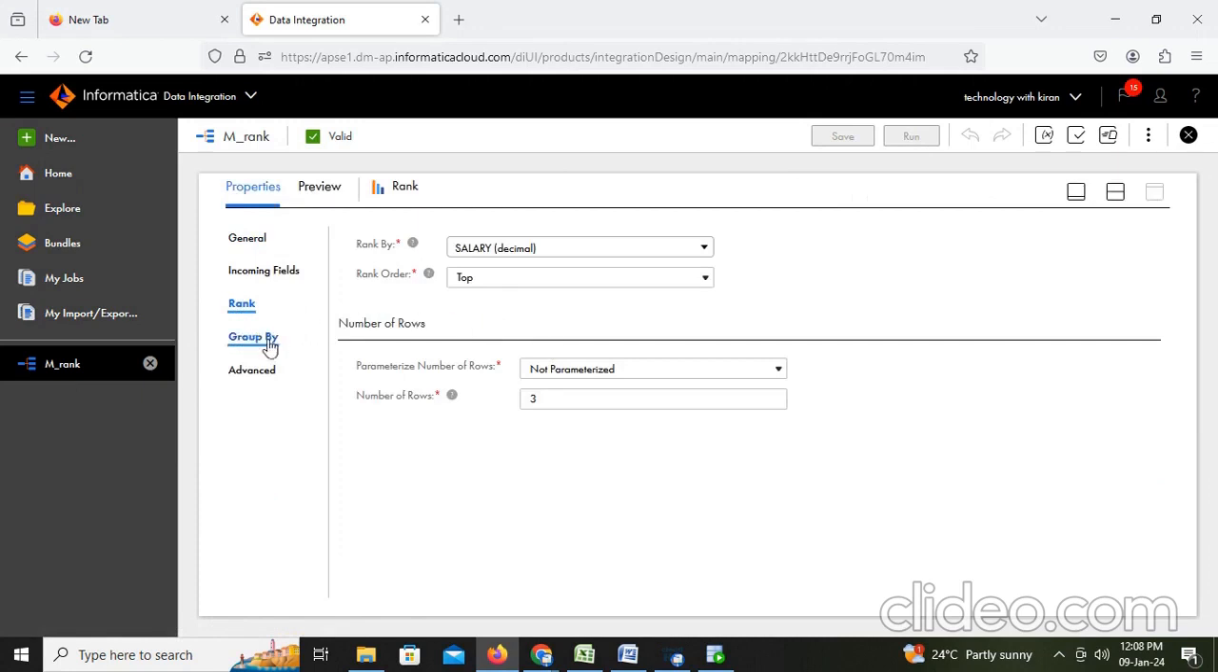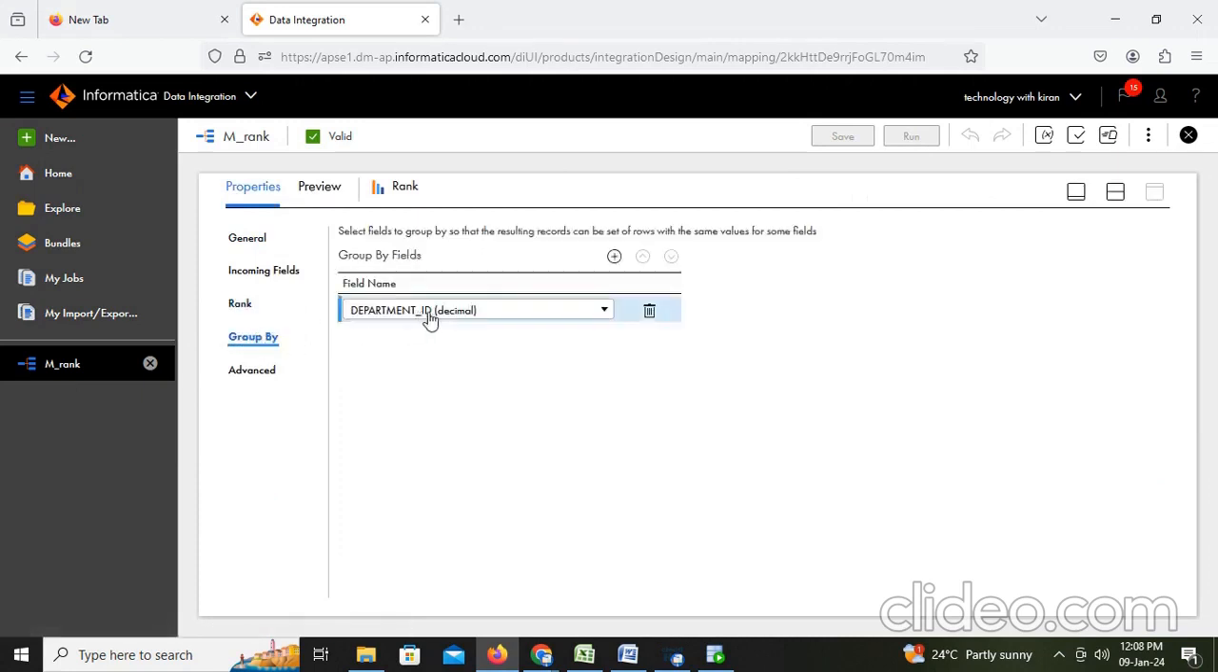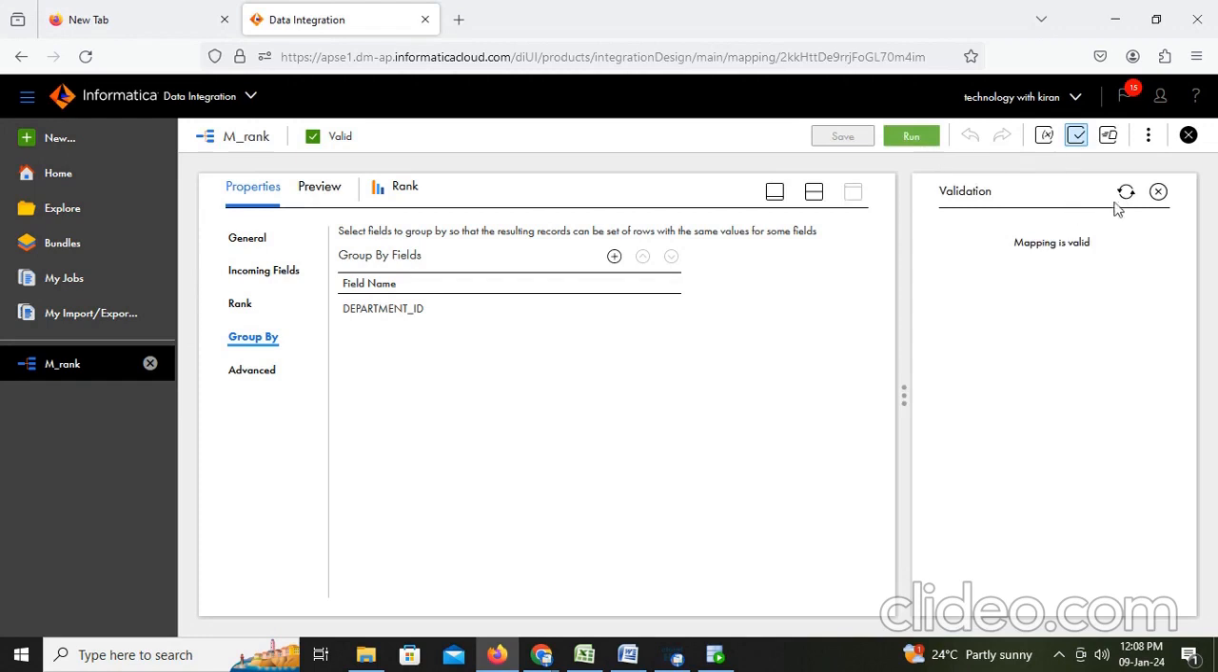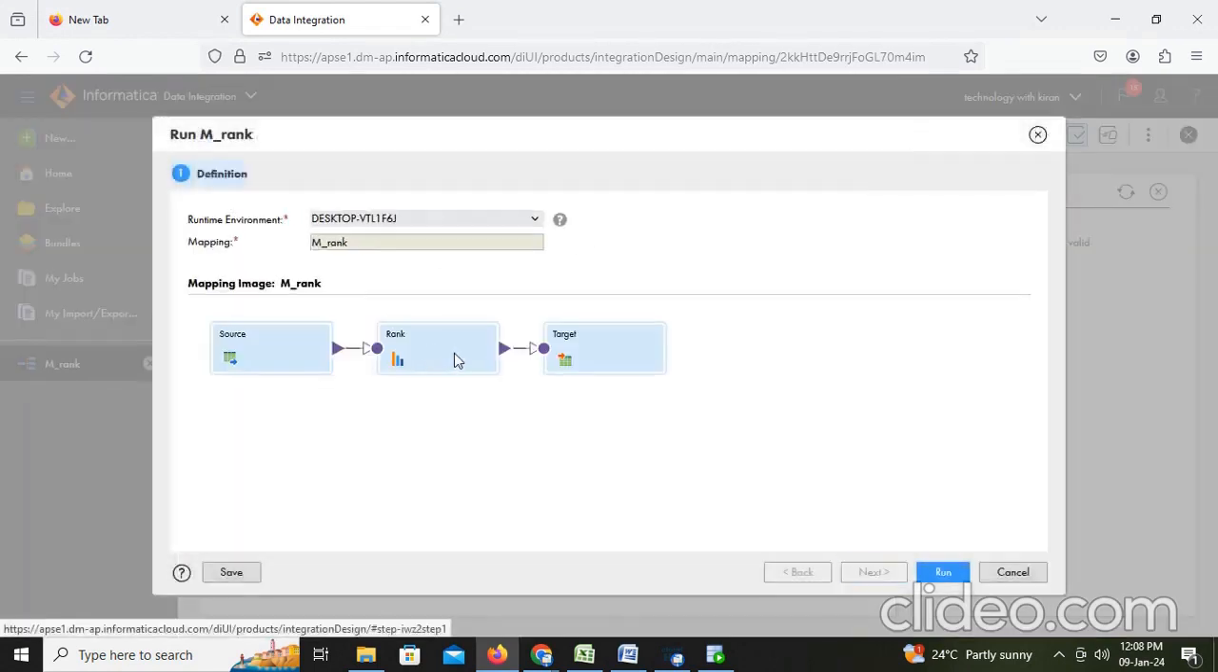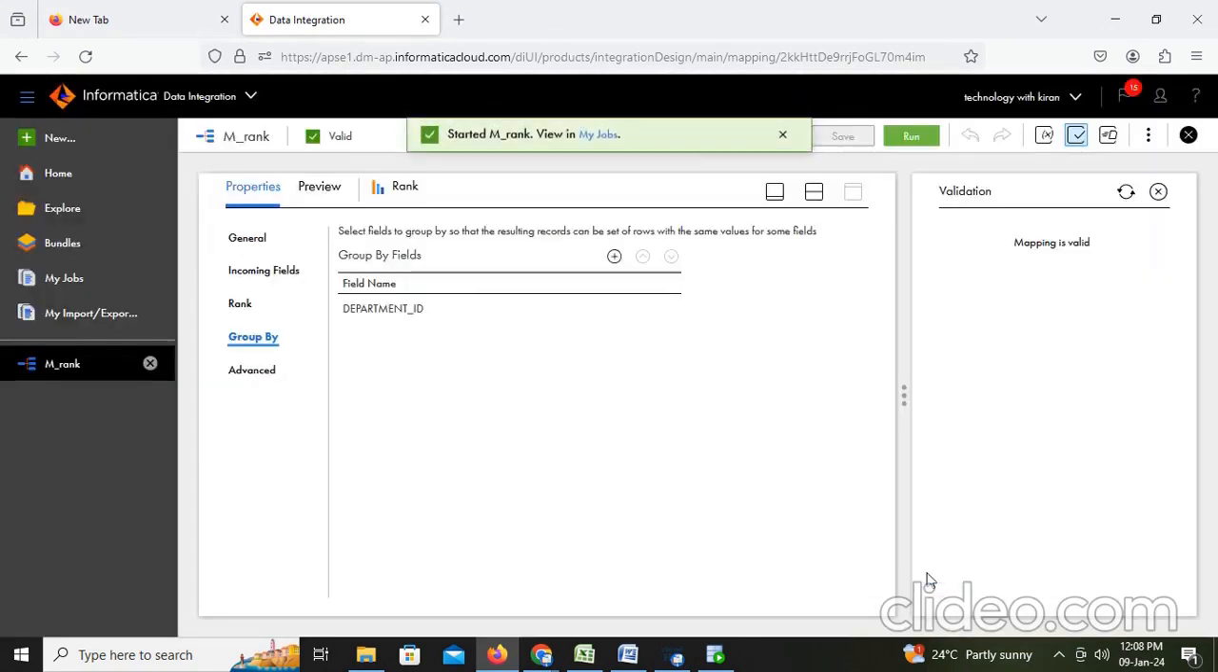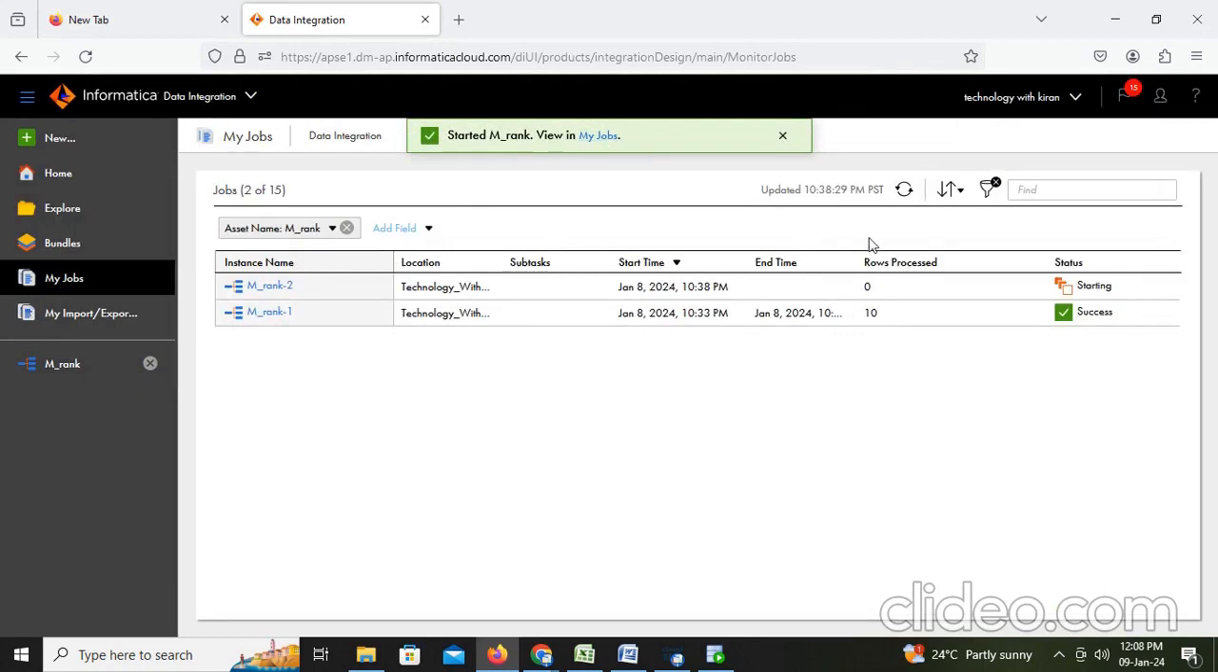So department ID also. What happened? Oh, it came. Okay. Click on run, and then we see here we are getting the salaries department wise, top 3 salaries. We are getting top 3 salaries for each and every department.